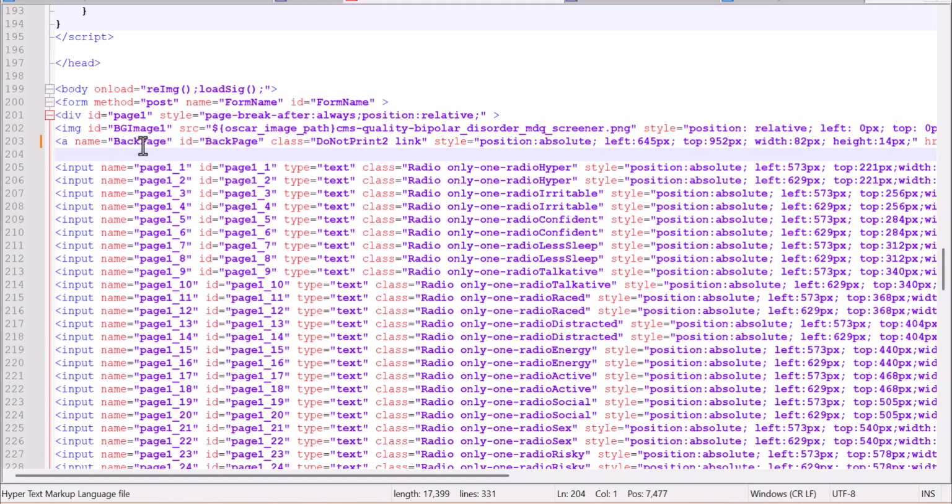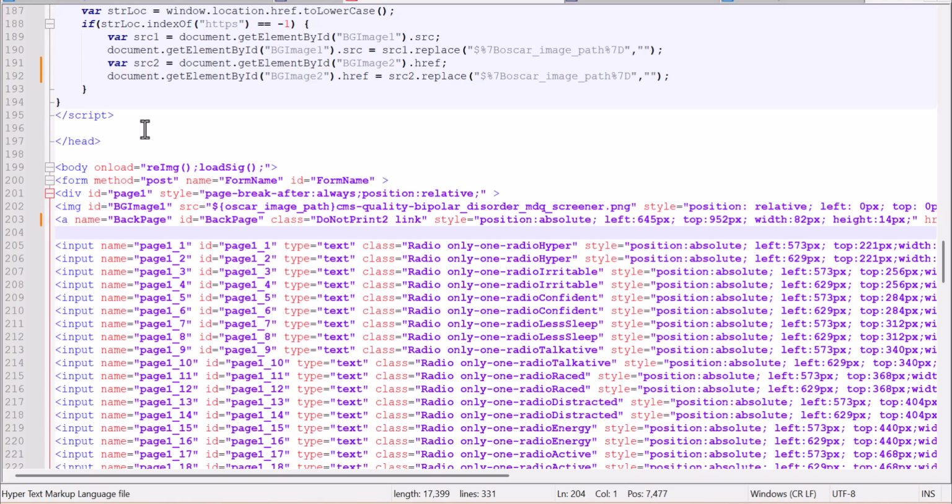I'm going to have to change this to background image 2 because that's what I've got here. So let me just copy that, and I'm just going to change this here. I have a class, do not print 2, and we're going to have to put some code in so that it doesn't print the link, the actual text of the link, when I go to print this eForm out.